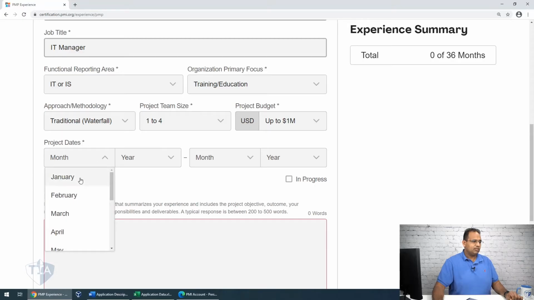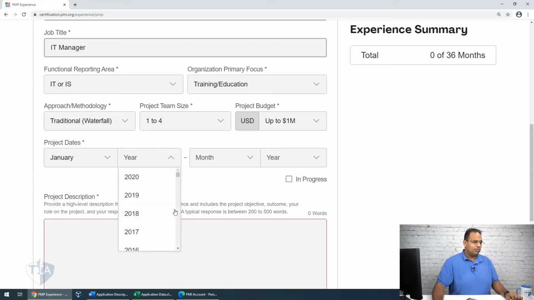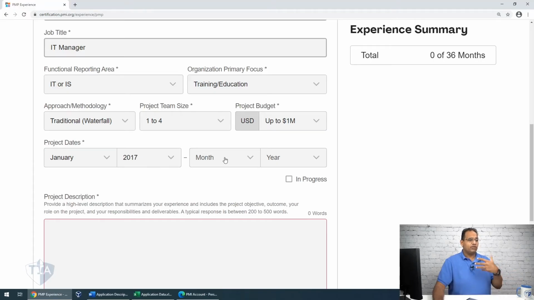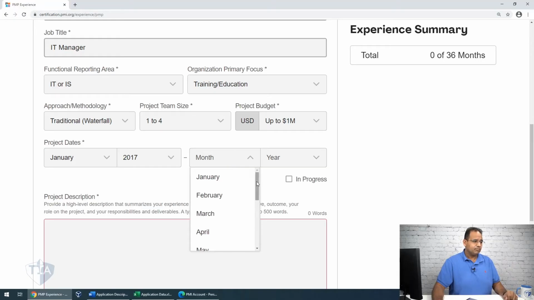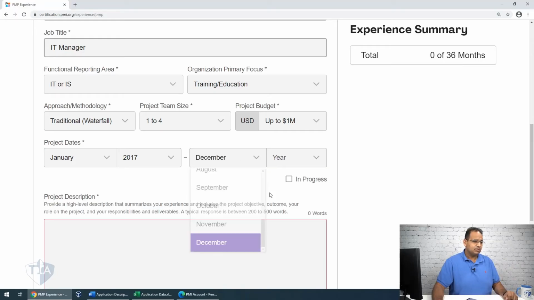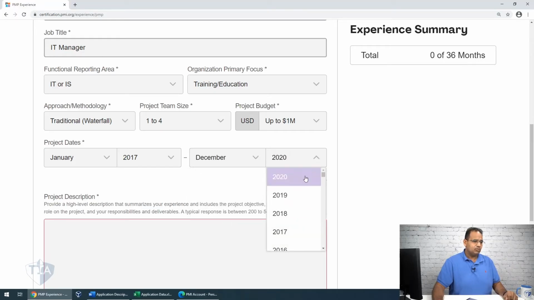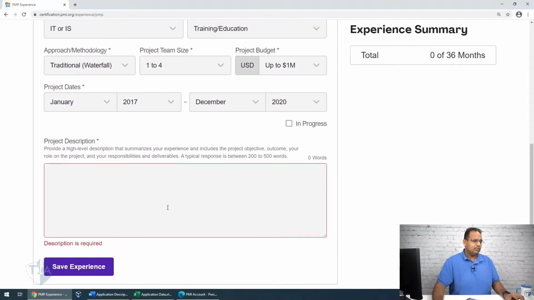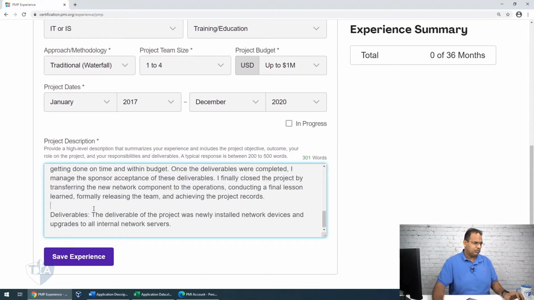Now, let's say the start date was January. Let's go back until 2017. I'm just going to put 36 months on this. But for you, remember, put the correct months. So I'm going to say December 2020. And then I'm going to paste that description in there.